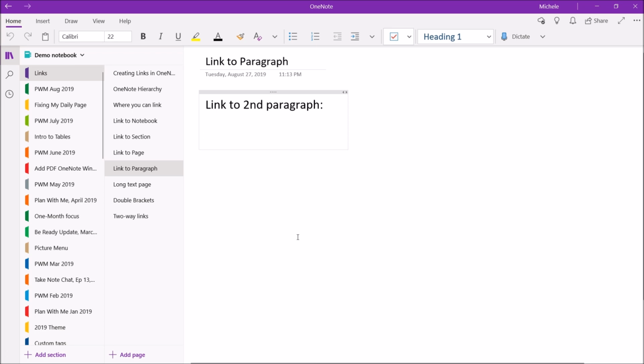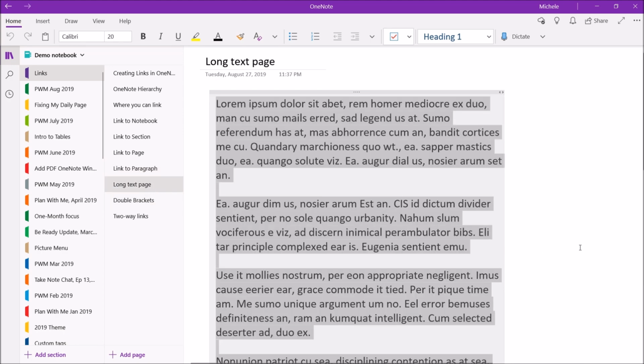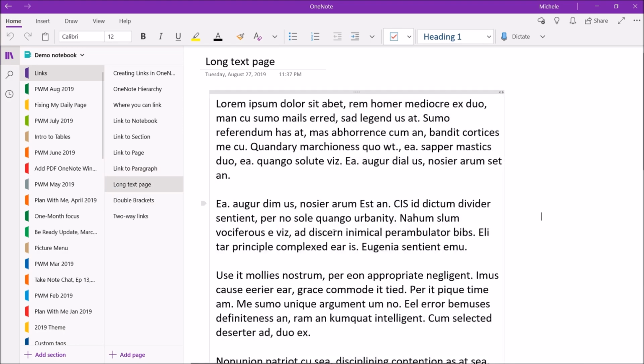So we just did a link to a page, but if you have a really long page, you might want to link to a specific paragraph or spot on that page. So I'm going to show you how to do that. I have this page with a lot of text on it, and I want to link to the second paragraph on this page. So I'm going to click somewhere in this second paragraph.